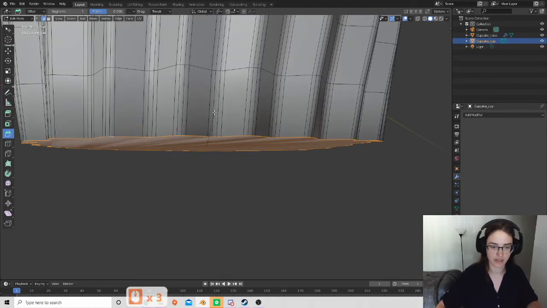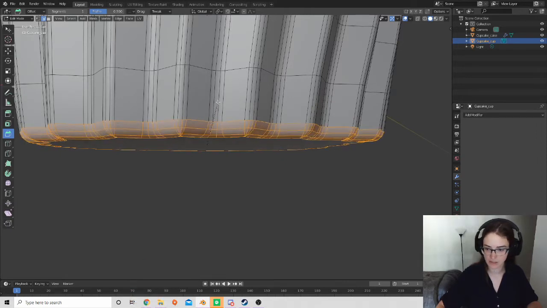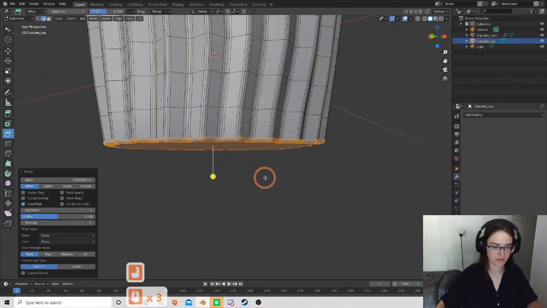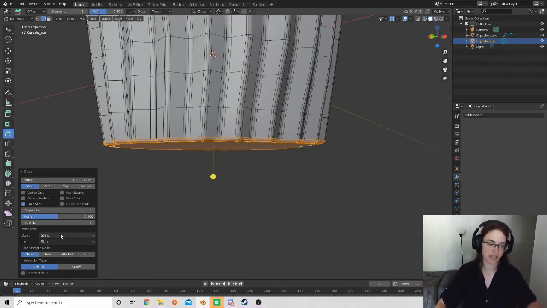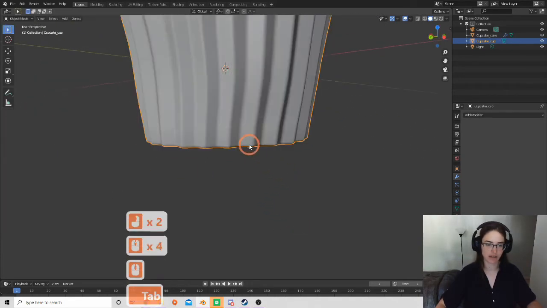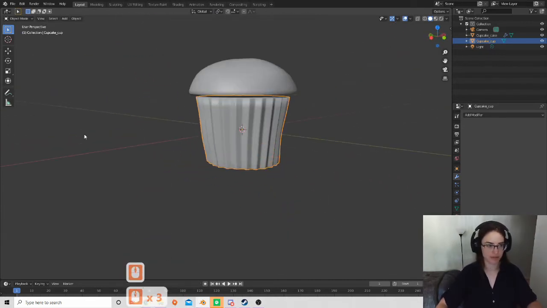I can also use my scroll wheel to change how many segments it's adding. So in the previous one, when we just hit the button, that option showed up after we created the bevel. In this one, we can do it live while we're creating it. So I think I'll do like that amount. And when you left click to finalize it, your options come up again. So in case you want to change anything, you could go back in there. But now, let's go back to object mode, and you can see we have a nice, smooth cupcake cup.